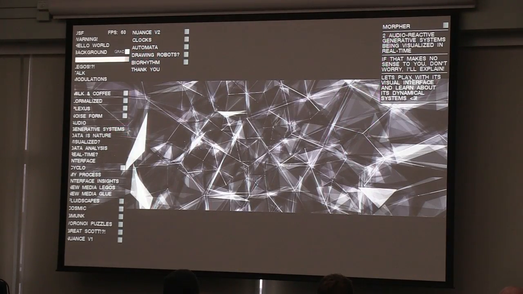To give you a little bit of background of what Morpher is, it's an audio reactive mashup of two generative systems visualized in real time. If that makes no sense, don't worry about it. I'll explain it in a little bit, but let's just play with it so you get an idea of what I do and what I make, and I'll talk more about it in a second.